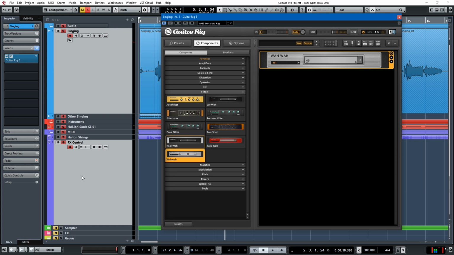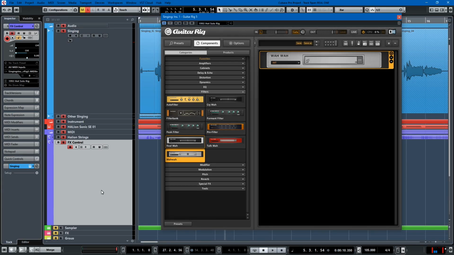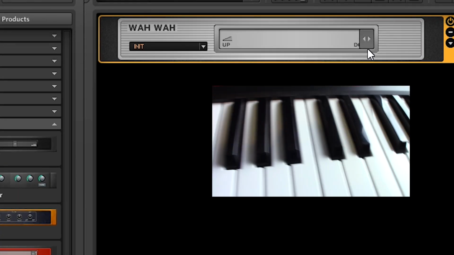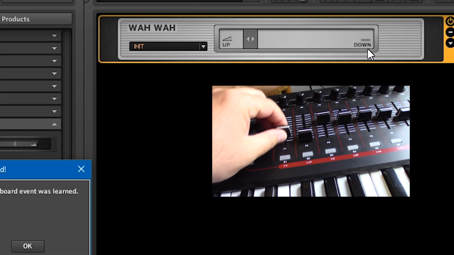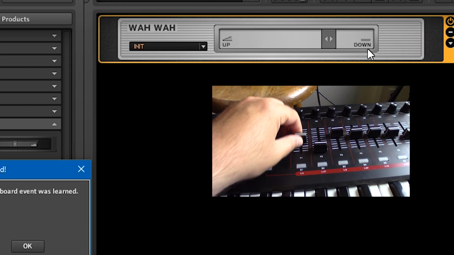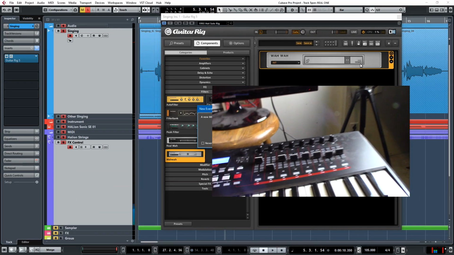If I have this MIDI track selected, and I route it into Guitar Rig, now this is going into Guitar Rig, and I have a wah-wah set up. So I'll select both tracks here, and I'll just choose MIDI learn, and then on my controller here, I'll just move this, and as you can see, I move the thing and the wah pedal moves.